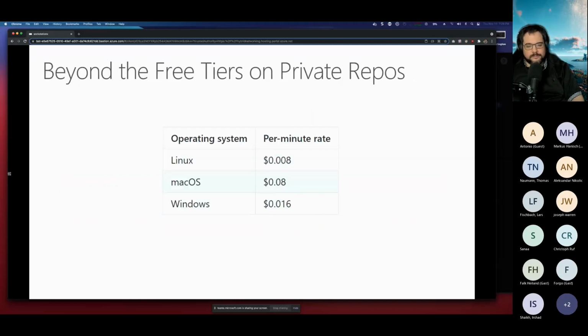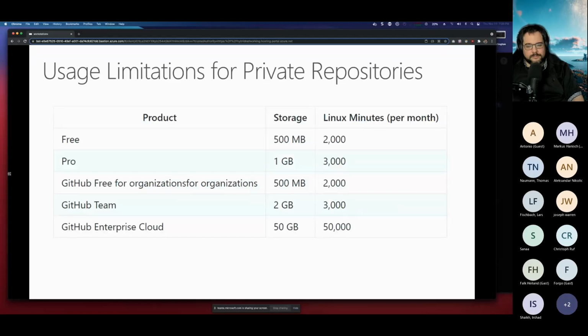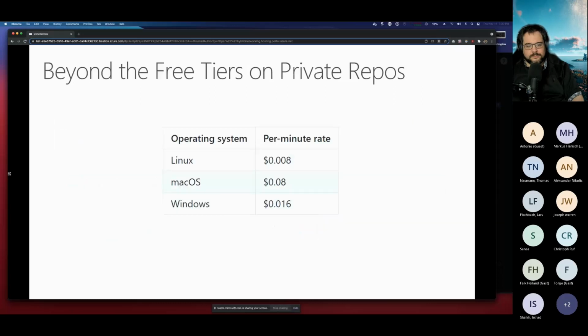If you go over the amount that's already included with a private repo, then you are going to pay a per minute rate. Again, totally free for public. With the operating system, we have that Linux minute, which is super cheap. Mac OS is a whopping 8 cents per minute, and then Windows is about half of that, and it's far cheaper.